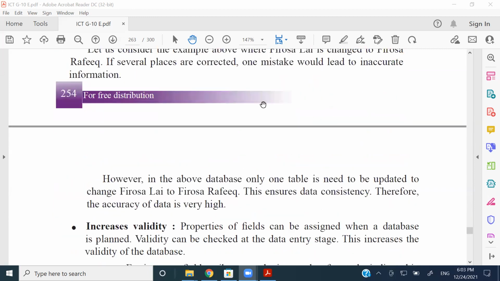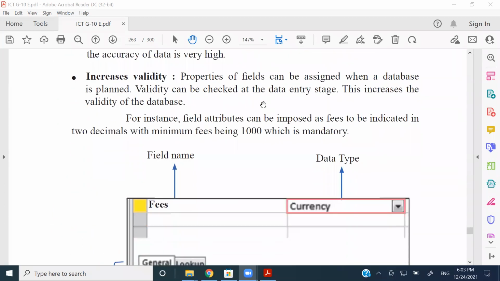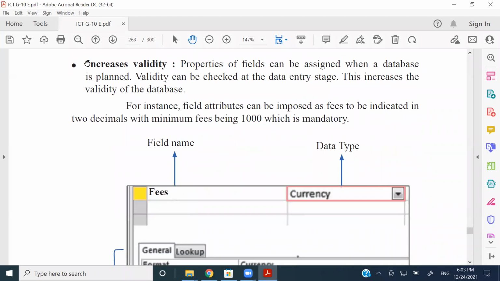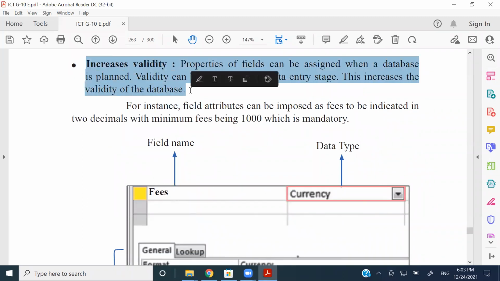Right, so moving forward, regarding increased validity, write this.